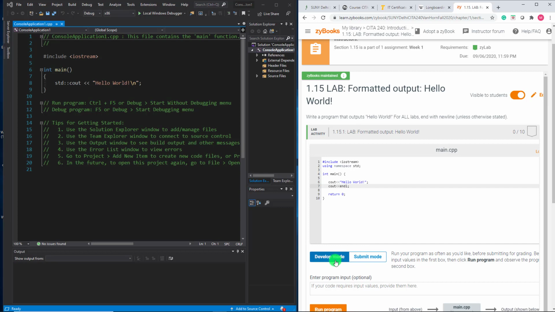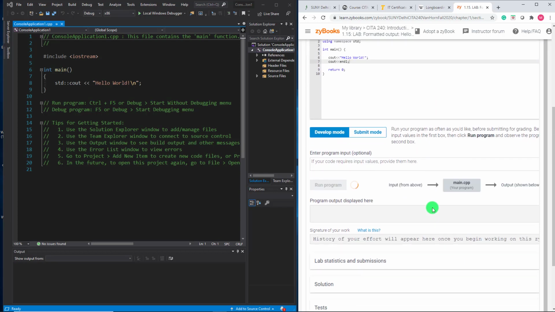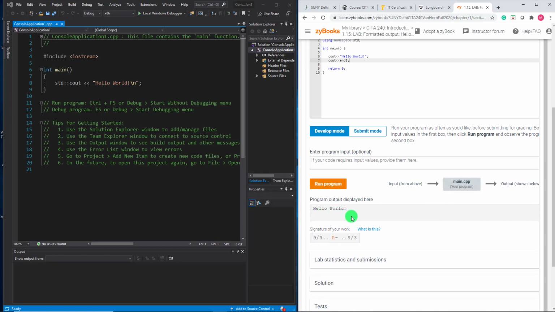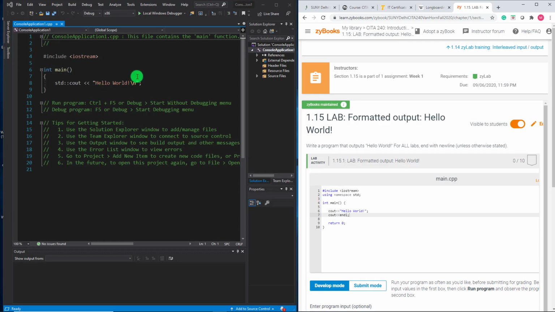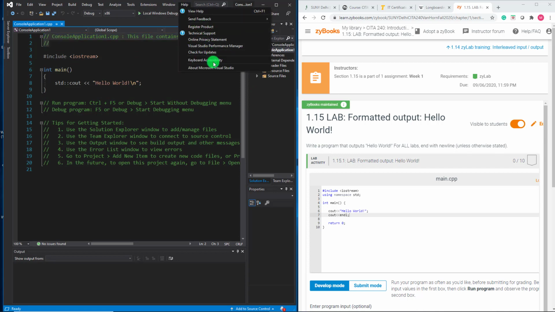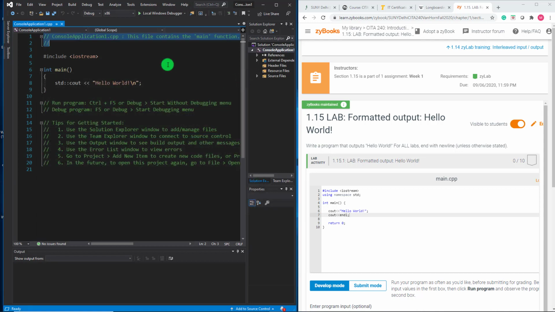All right, so if we do develop mode and we run the program, we should see an output that says hello world, and life is good. All right, so if we look at it on a real compiler, this is a Visual Studio compiler. You can download this for free, and you can register using your delhi.edu address, and it works just fine.